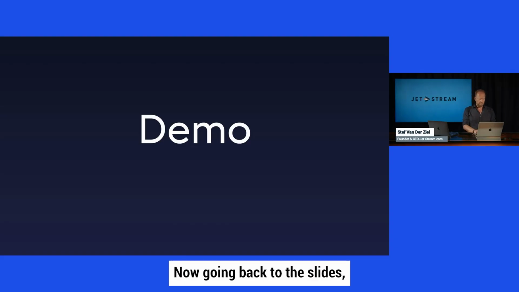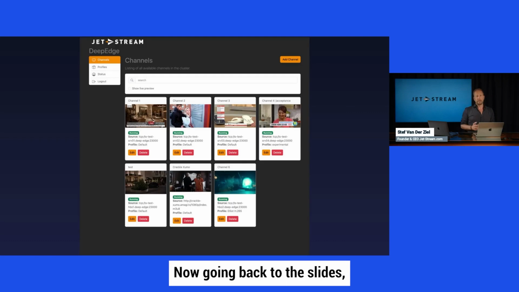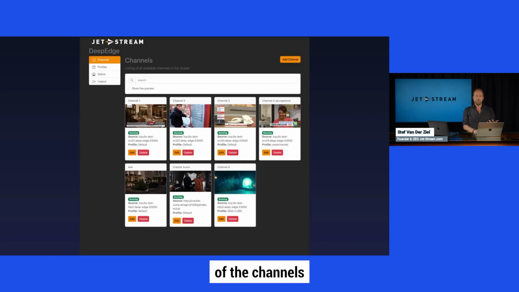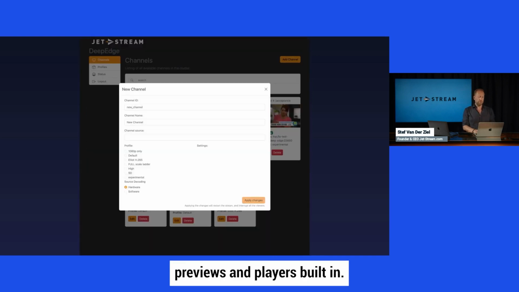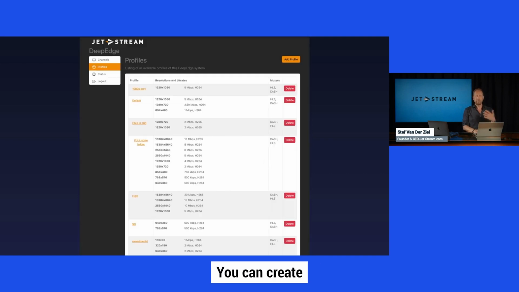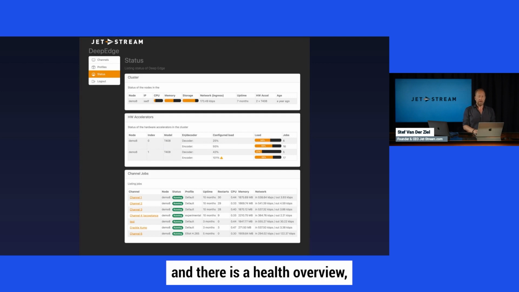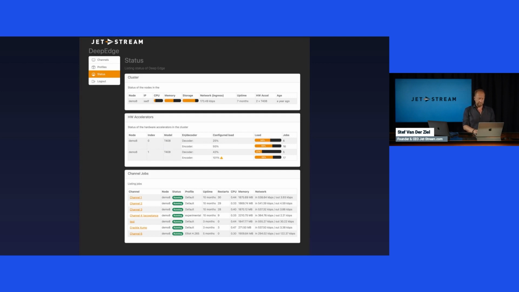Now, going back to the slides, we have an overview of your channels in which you can set up, manage, and preview channels. You have individual channel previews and players built in. You can create channels in a very easy way. You can create adaptive bitrate profiles, and there is a health overview, a health check, in there.